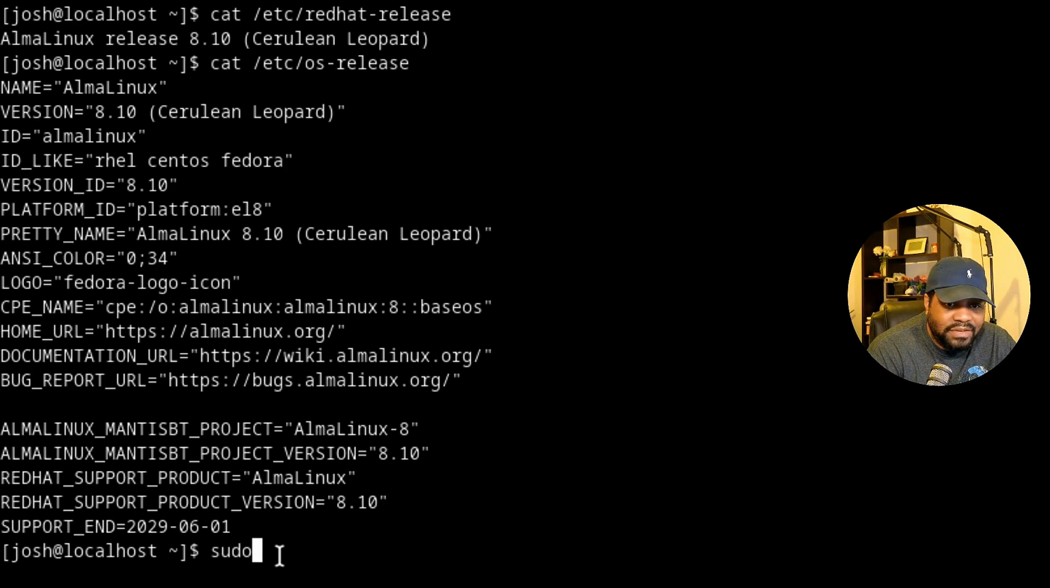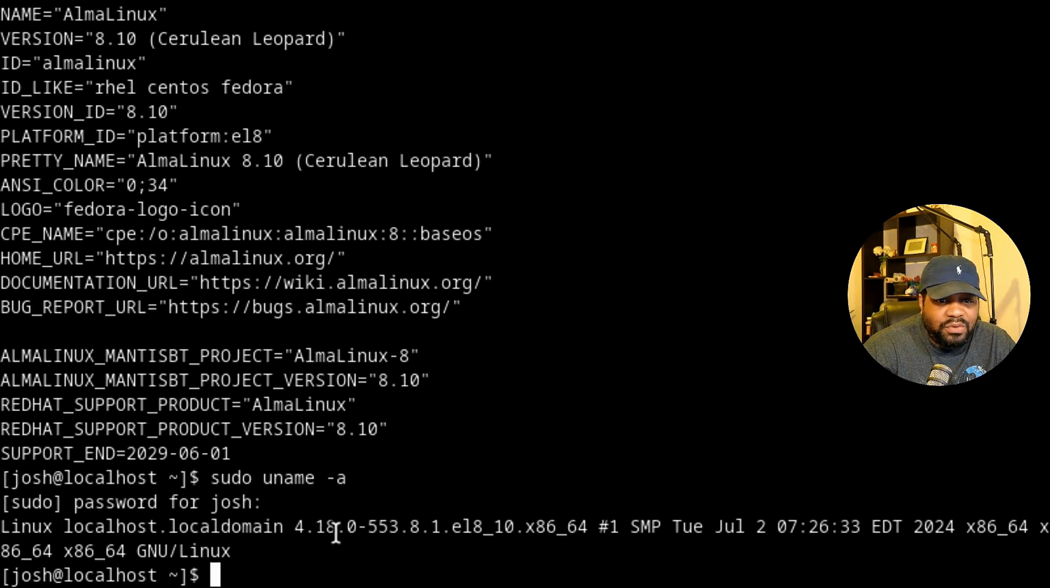But let's check out the kernel right fast. So let's go uname -a. I just want to see what kernel it is just for my sake. And we got 4.18, so that's good. And let's run an update right fast. Or actually, let me show you guys something else right fast.